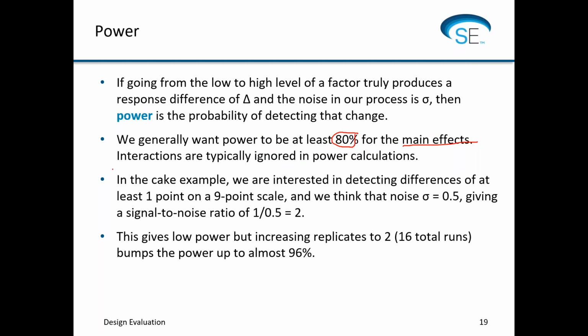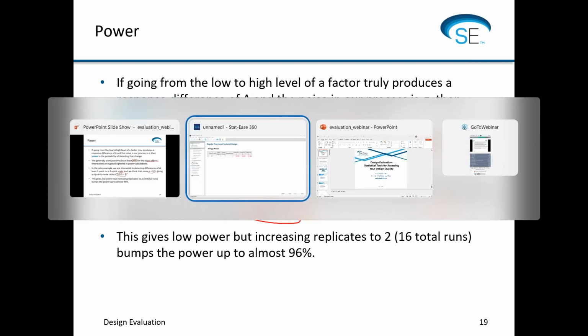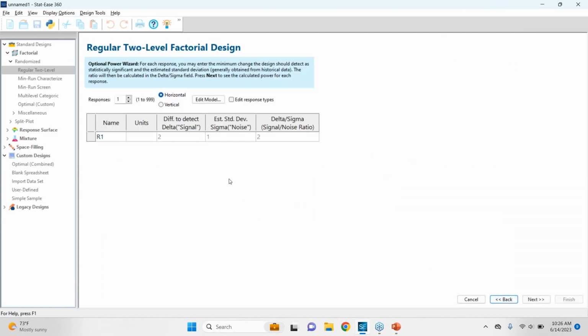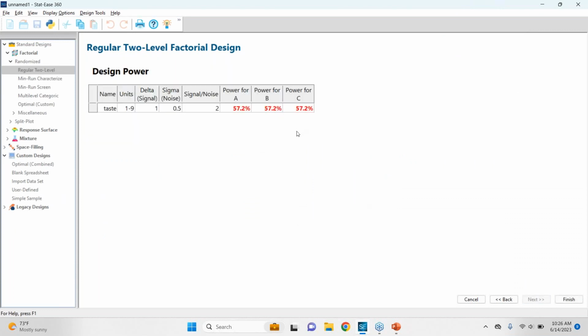Now, in this cake example, what they were interested in is detecting differences of at least 1 point on a 9-point scale, and they thought that the noise was sigma equals 0.5, which gives a signal to noise ratio of 2. So I'm going to go back to the software and type in: this response is taste on a 1 to 9 scale, the difference we want to detect is 1, and the standard deviation is 0.5. So power doesn't change because it's the same signal to noise ratio.